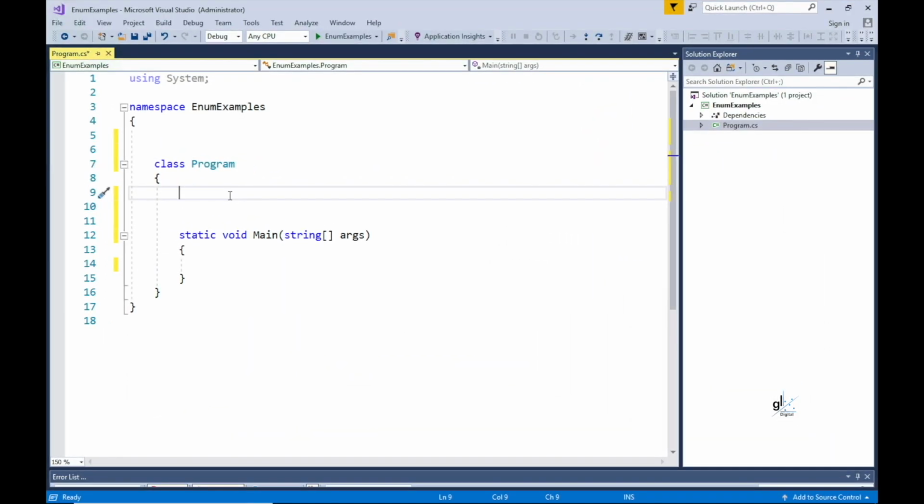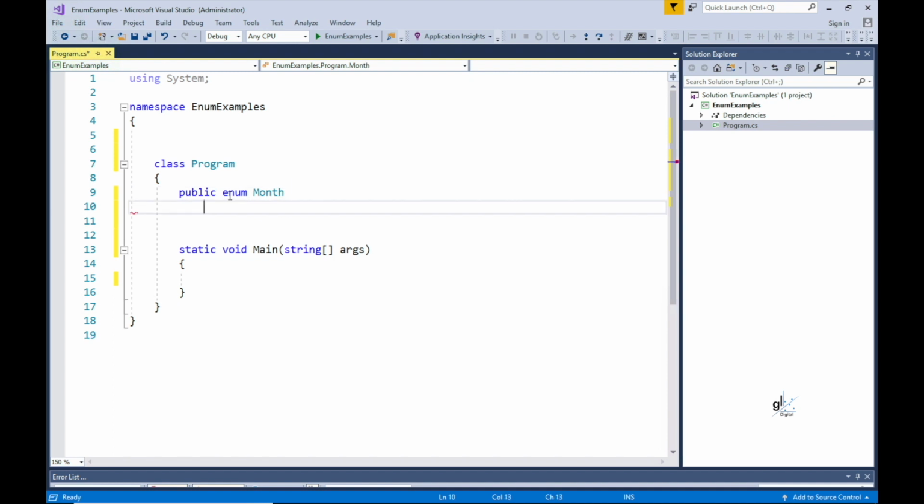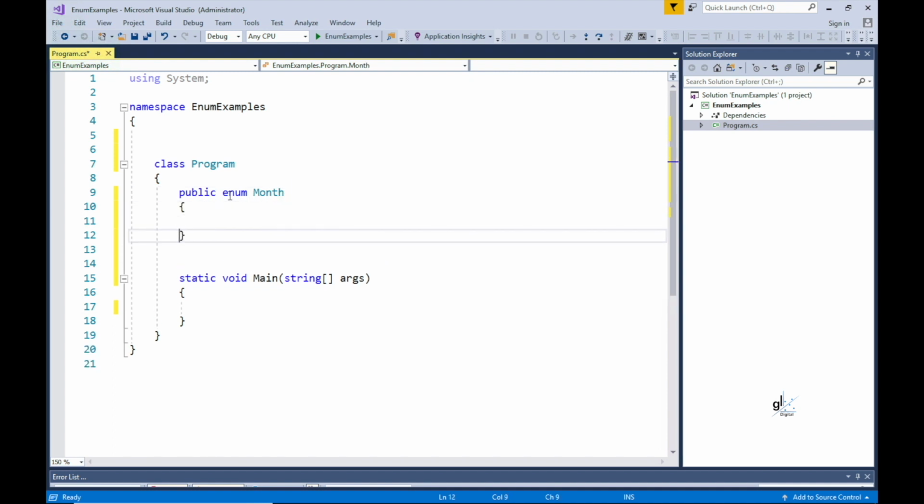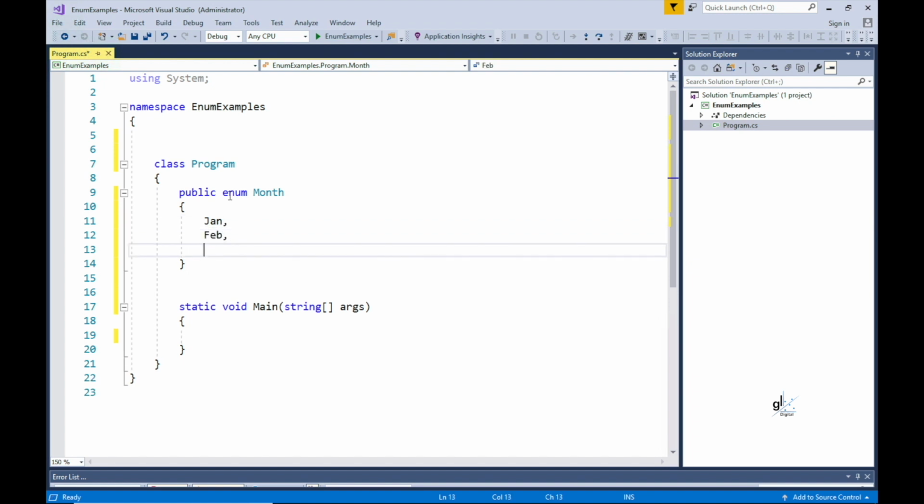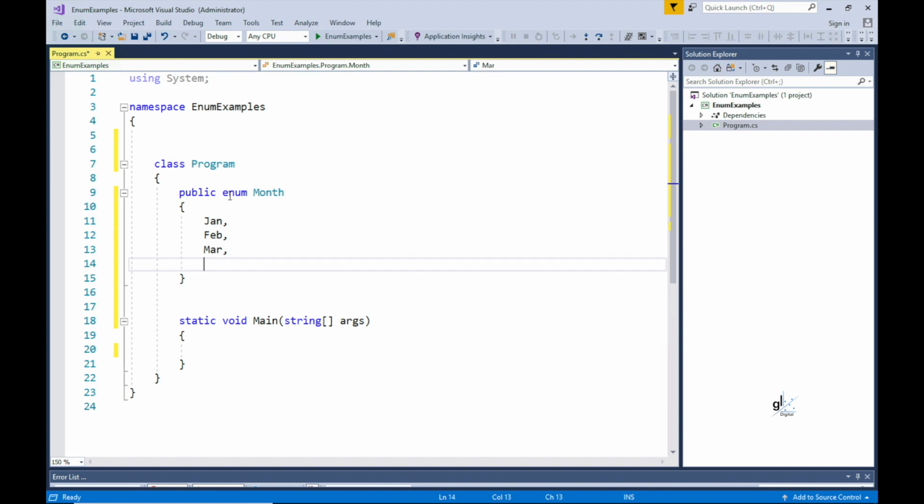Right, let's start by creating a basic example using an enum. So the enumerator list for this enum will consist of the 12 months of the year. You'll notice we are not setting the values for each of the items in the enum. So by default, each item will be given an integer value. The first item, Jan, will by default be set to a value of 0.